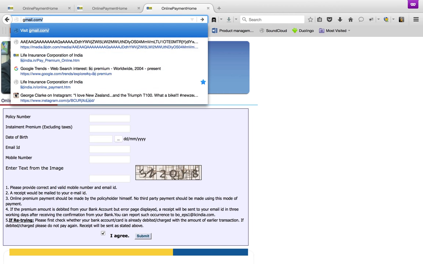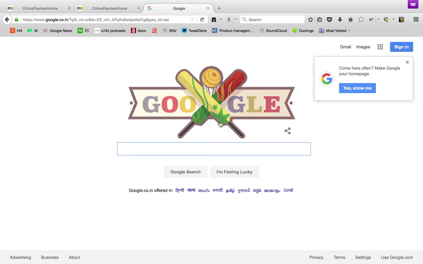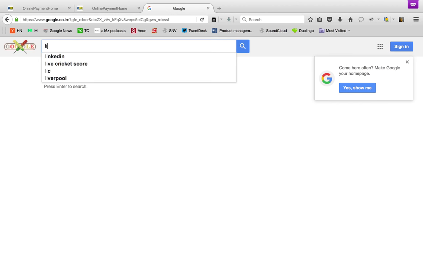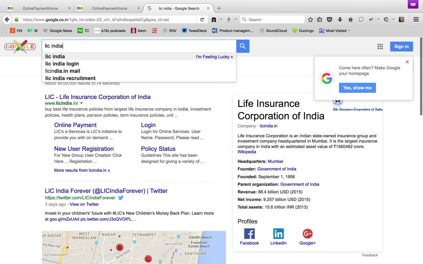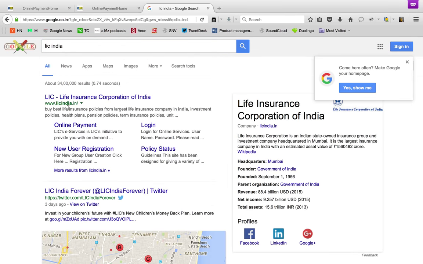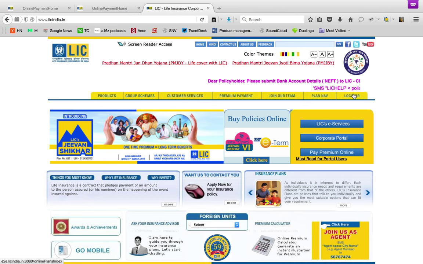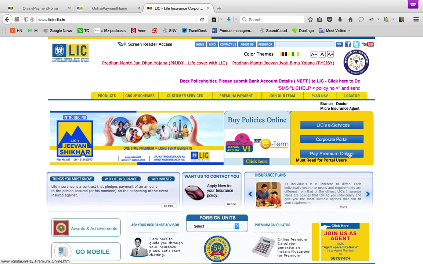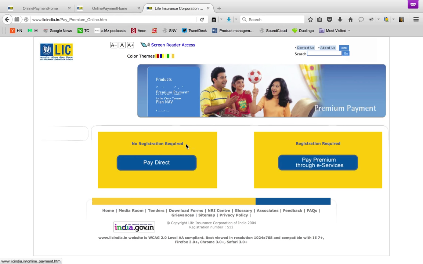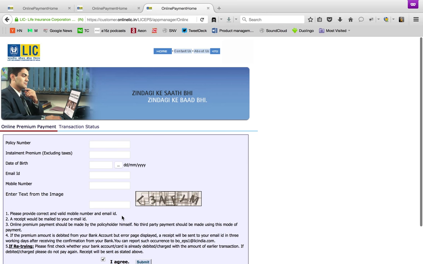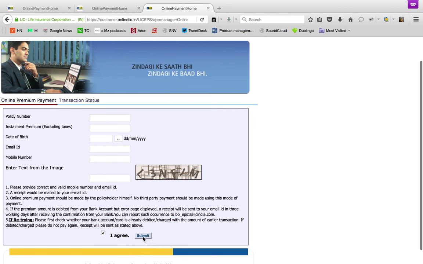But if you want to go through Google, go to Google and type LIC India. Click on the first link here. Again, you are taken to the same page. Again, you have to click on pay premium online and then click on pay direct. Same form, fill it up correctly and click on submit. It will take you to the payment portal.